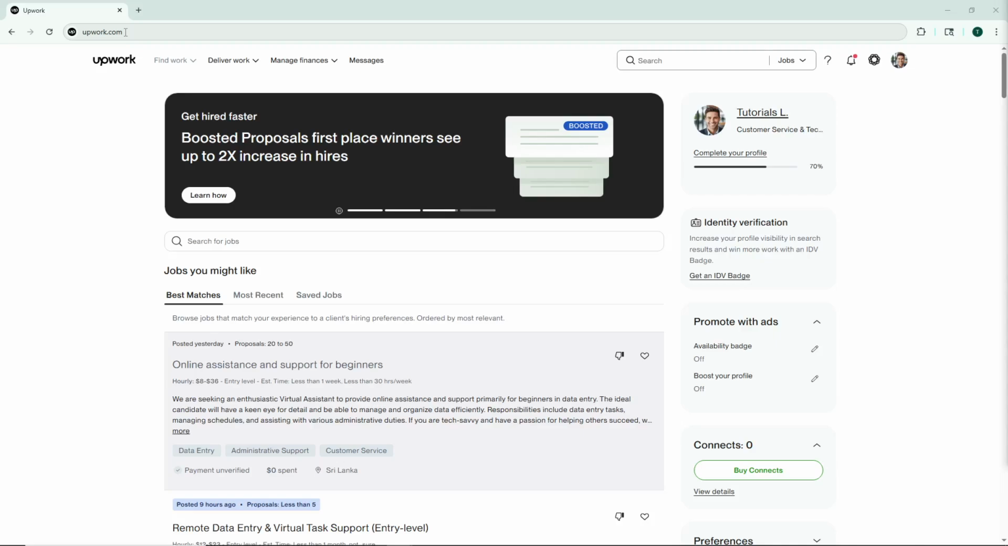First, open your web browser and navigate to upwork.com. Once the page loads, go ahead and log into your account. After signing in, you'll be directed to your Upwork dashboard where you can manage all aspects of your freelancer profile.